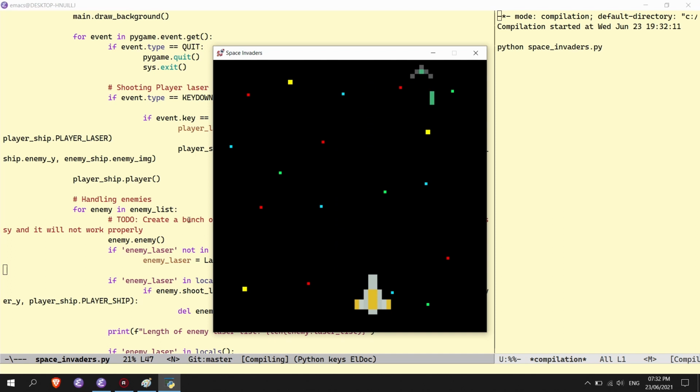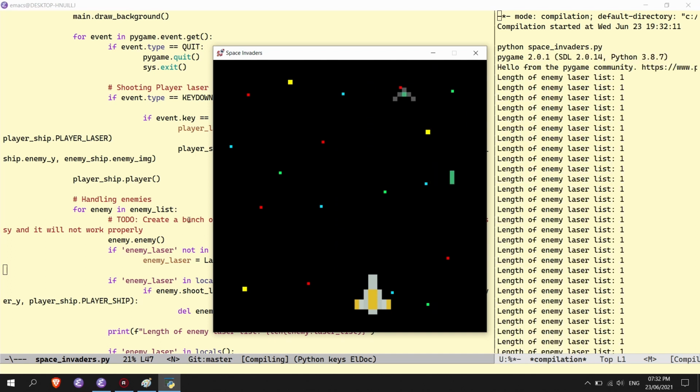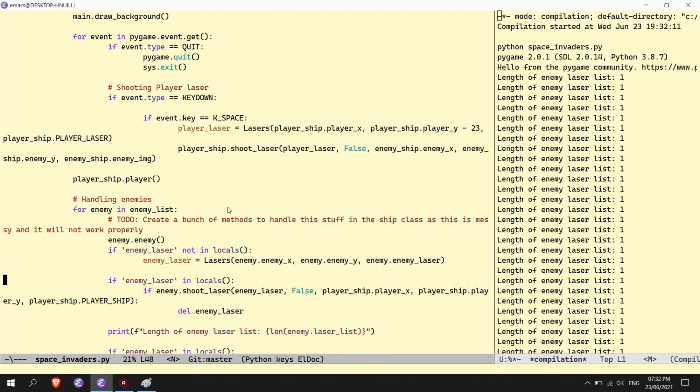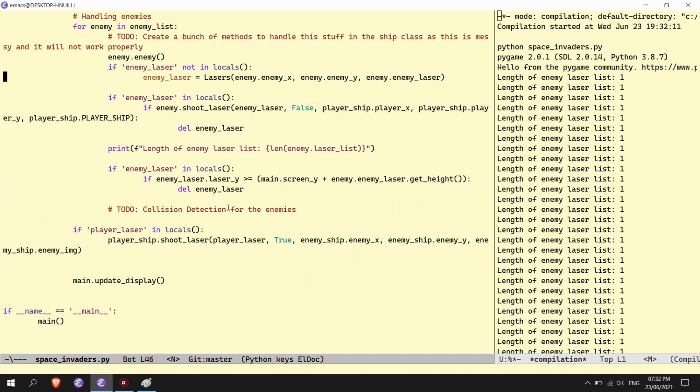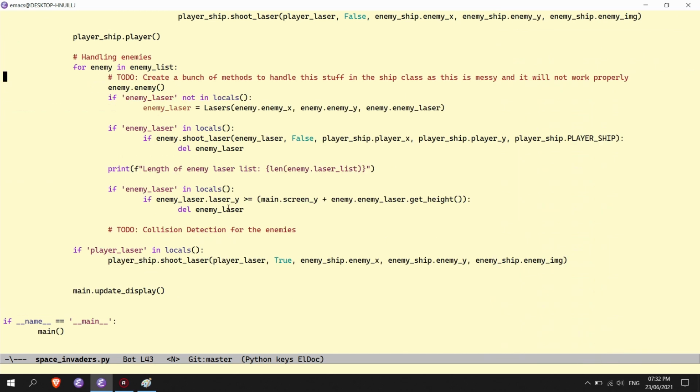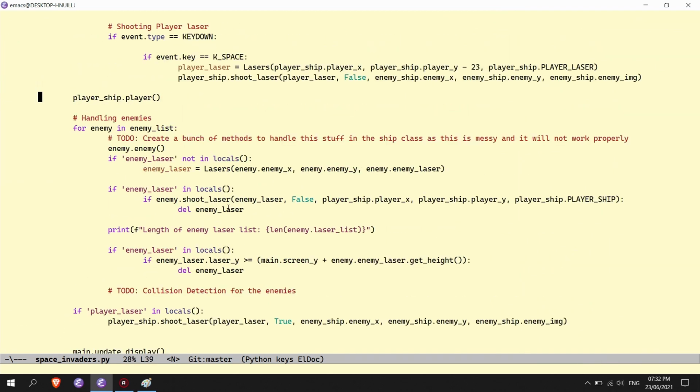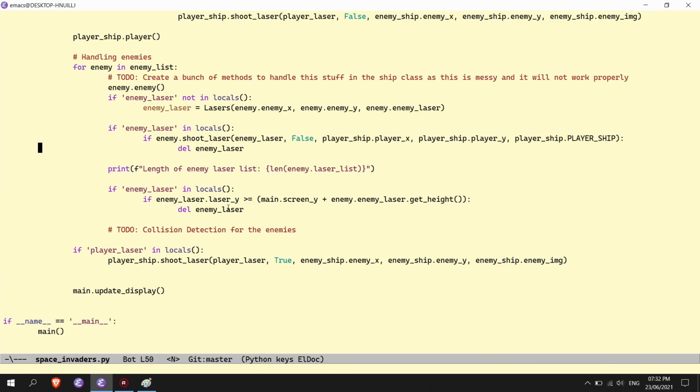Now you're probably asking, well, what about these enemies shooting lasers? To be honest, I haven't actually completed that myself. I'm still working on it. I have this kind of hacky method to get it working. It's barely working. It's got a bunch of bugs with it, so I'm planning to fix that. And that's basically it.